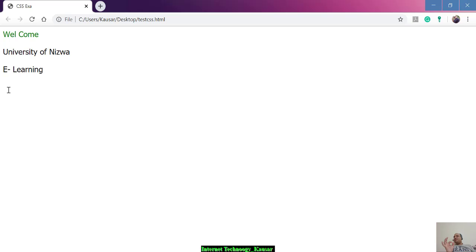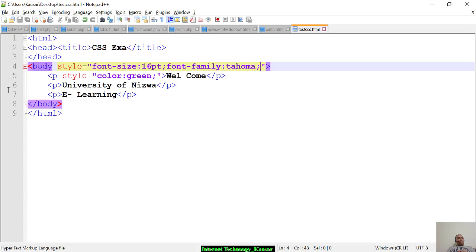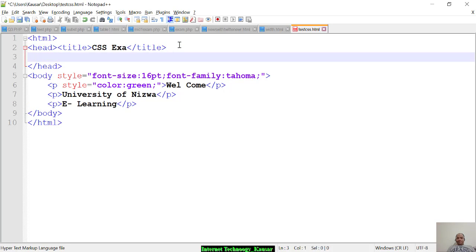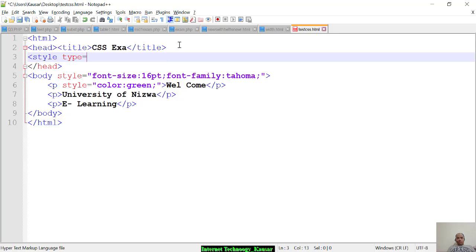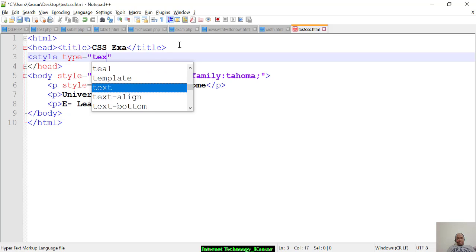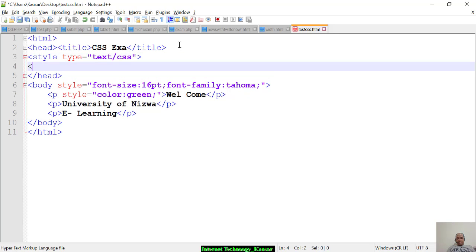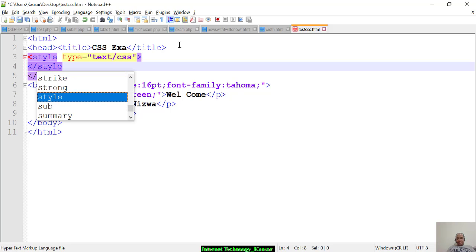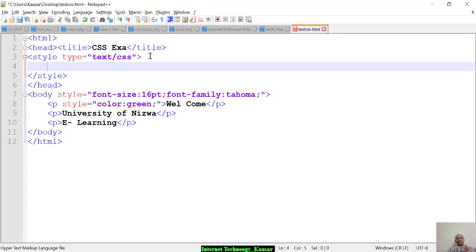But it is changing the color only of the first paragraph. This is the example of inline. Now, if I want to convert the same thing into the form of embedded CSS, how do we convert it? We write here style, right? Style type equal text/css, and we close style here. Now, how do we change it into the form of embedded?